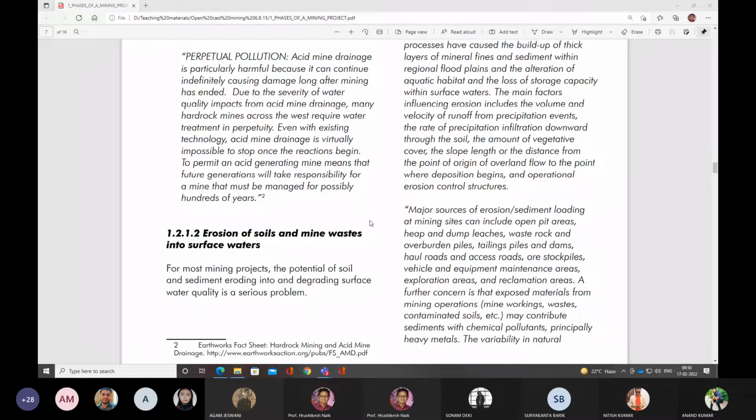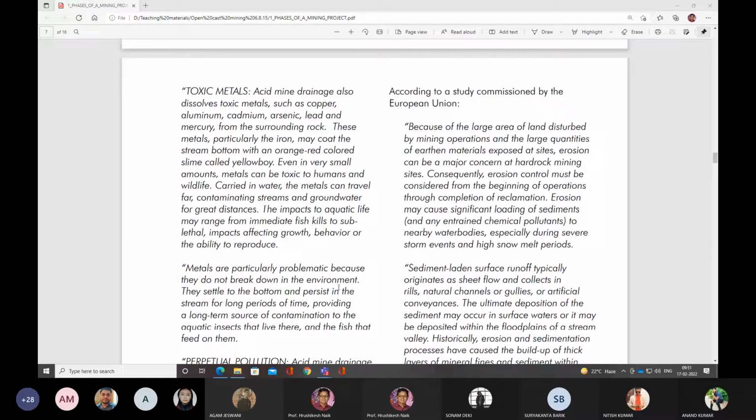So in mining areas also erosion of soil takes place and mine wastes also run to the surface water bodies. Erosion of soils and mine wastes run into the surface waters, particularly in waste dump areas where the mining waste materials are dumped. So the leaching takes place, erosion takes place, and those waste materials, eroded rocks, they flow to the downstream rivers and ponds. So for most mining projects, the potential of soil and sediment eroding into and degrading surface water quality is a serious problem, according to a study commissioned by the European Union.